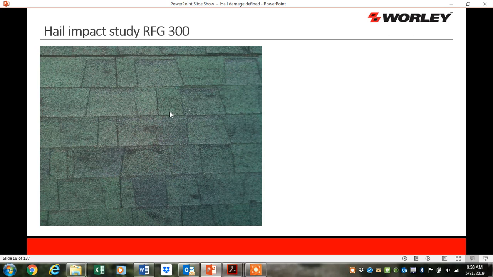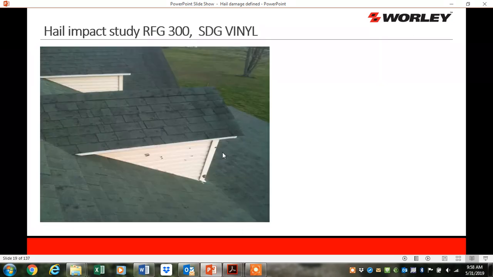This is a dimensional 30-year. We can see the impacts of the bruises here. Heavy granular loss to this roof. Another shot of this roof, you can see that this has been hit very hard. The siding is damaged, chipped, gouged.